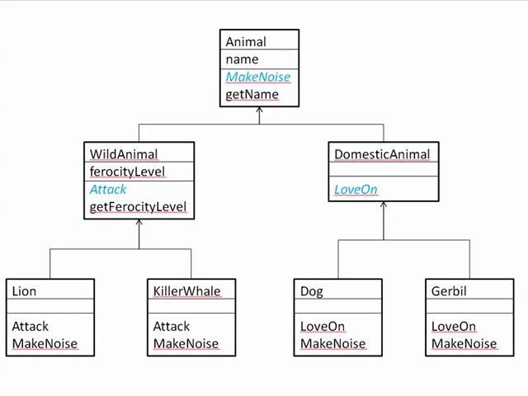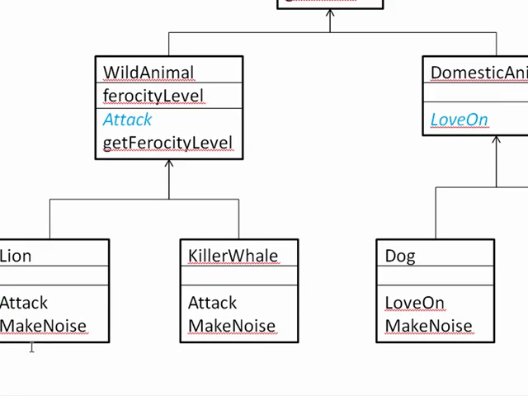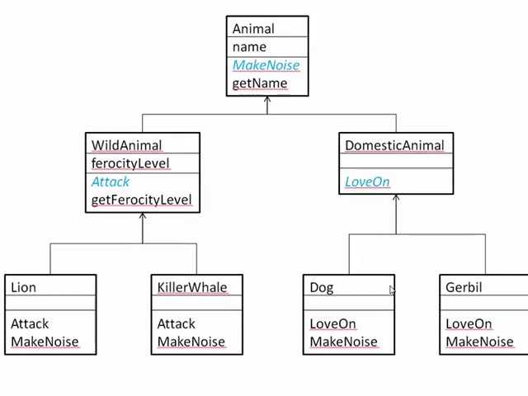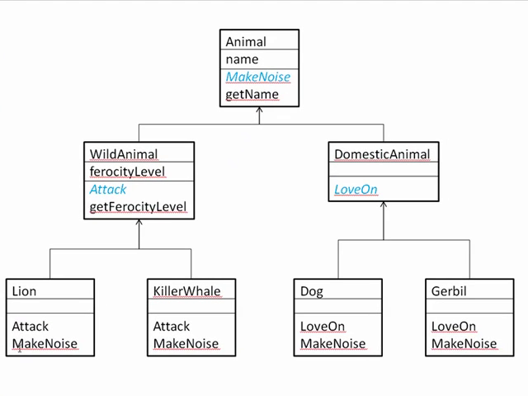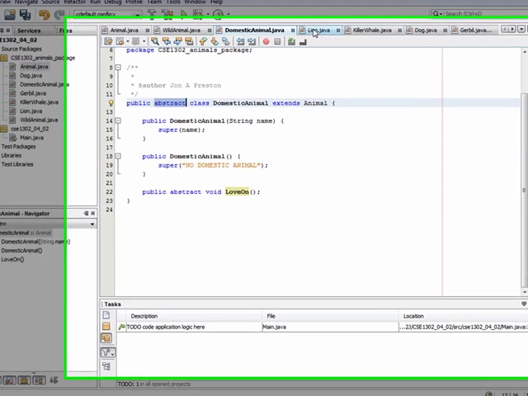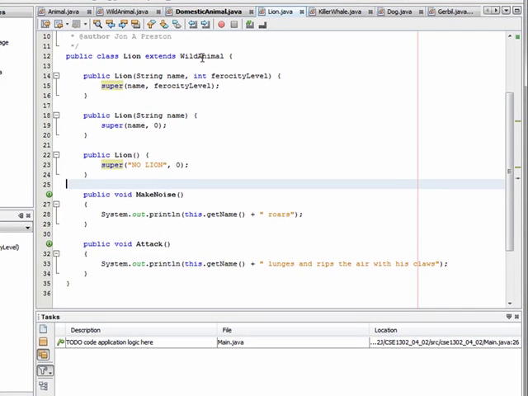What I'm about to show you is the implementation of the concrete classes lion, killer whale, dog, and gerbil. The attack and make noise methods, and the love on and make noise methods, will actually be implemented in these subclasses. So let's check that out now. Let's look at the lion first. Lion extends wild animal. We have three constructors here, and then I'm implementing the make noise and the attack methods just to do a simple print out on each one of these.